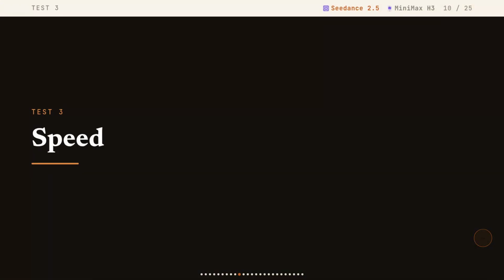Test 3, speed. 9 times faster pre-filling and 15 times faster decoding. Those are the numbers MiniMax is claiming for the M3 architecture underneath H3. And for a creator running a batch of clips on a deadline, slow generation kills your window. So let's see what the actual data looks like for both models.